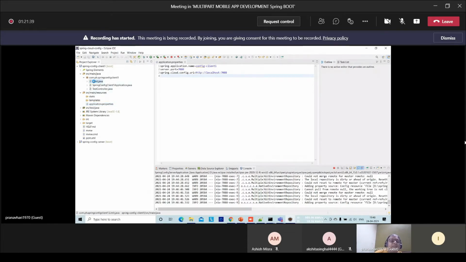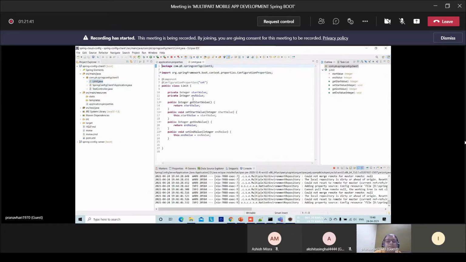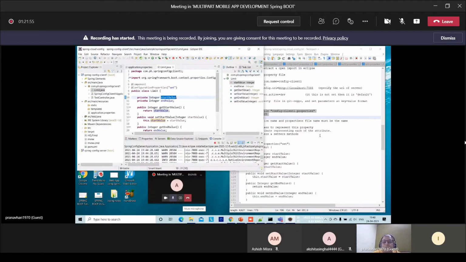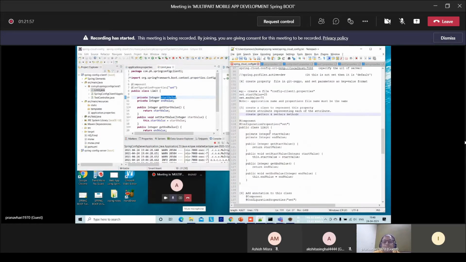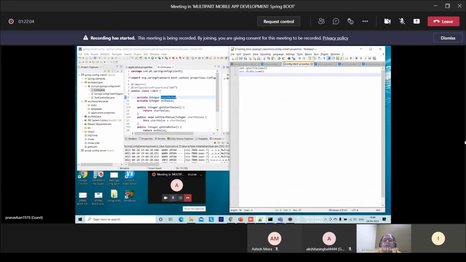And to that I have given the name limits. Let's see here. How many attributes am I having? The number of attributes, and these attributes should be the same. Guys, please note down, the attribute has to be the same. This is what I have already mentioned. The attribute has to be the same as what we wrote into the property file: start value and end value.